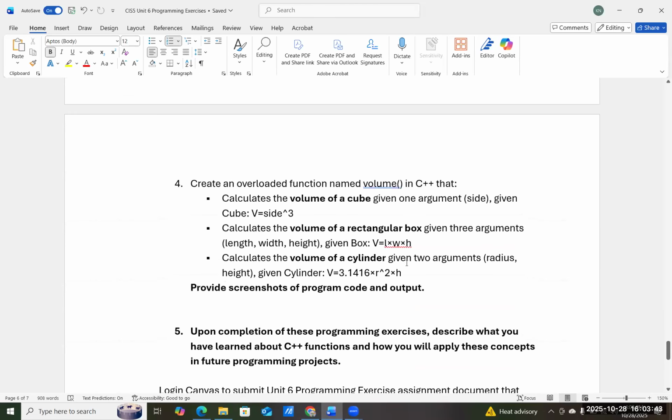So in number 4, you are going to overload your function. Your function is named volume. And you are gonna calculate a cube. Then you're gonna overload it again to do a volume for a rectangular box. And you are going to overload it again. So you're using the same function name, right? Volume. You're gonna calculate a cylinder volume, right? Pretty easy. And I gave you the formula here, right? And so once we're done, we're just gonna do a screenshot of your program.